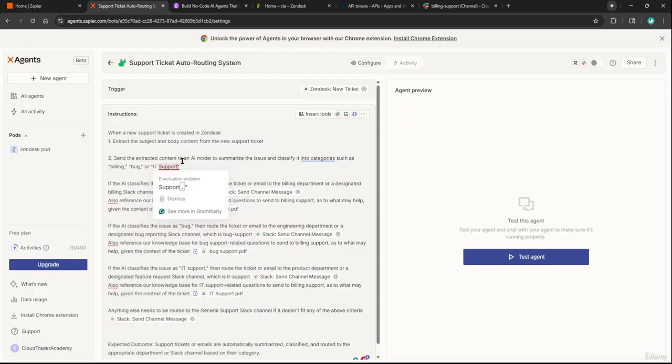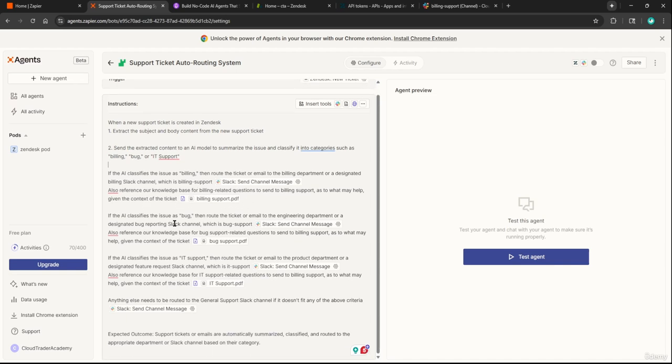Let's head back. So now we have the instruction to classify it as one of the following. If it classifies it as billing, do the following, where it sends the ticket details to our billing Slack channel, and it references our billing support guide. Same thing down here. So if the ticket is classified as a bug, then it sends it to our bug support, and it references our bug support PDF. And finally, if it classifies the ticket as an IT support ticket, it sends the ticket info to our IT support channel, and it references our IT support guide. Everything else that is not meeting the above criteria will be sent to the general support Slack channel.